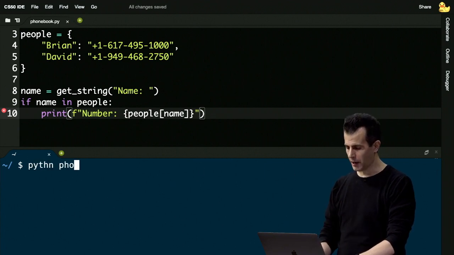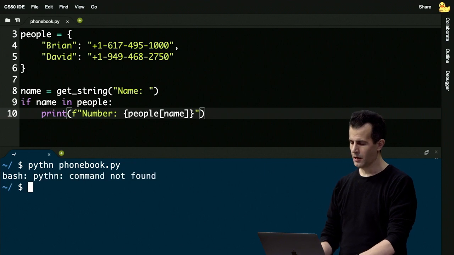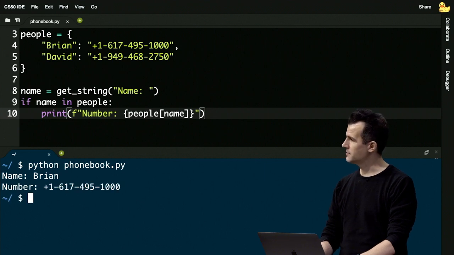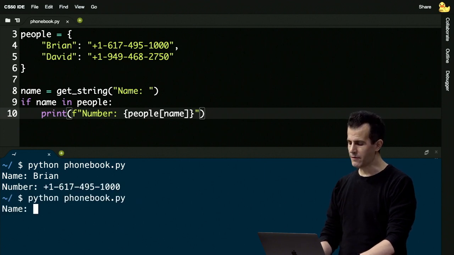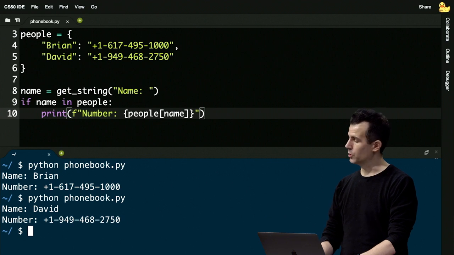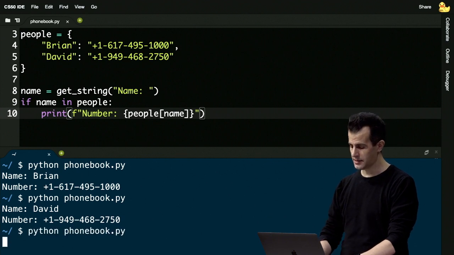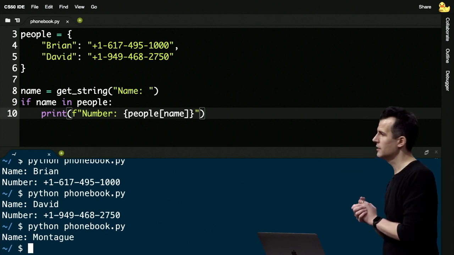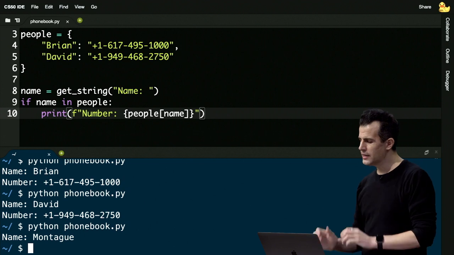Python of phonebook.py, enter, whoops, python of phonebook.py. Let me search for Brian's number. Boom, there's Brian's number. Let me go ahead and run it with David's name. Boom, there's that number. Let me go ahead and run it with, say, Montague's name. Don't have his phone number just yet. He's unlisted, as would be anyone else that I type in. So what has gone on here?